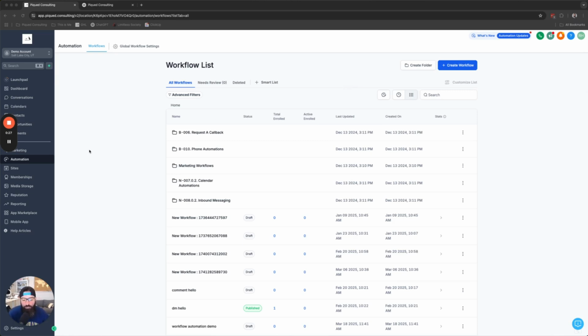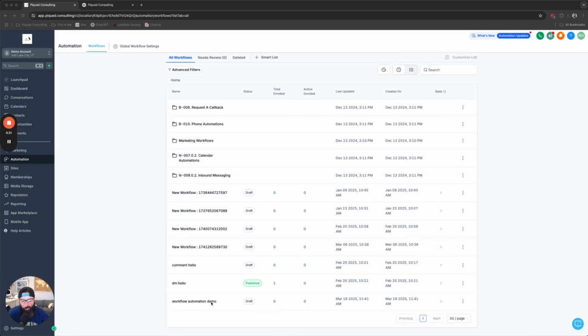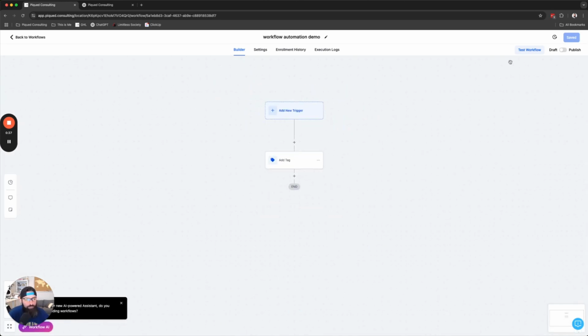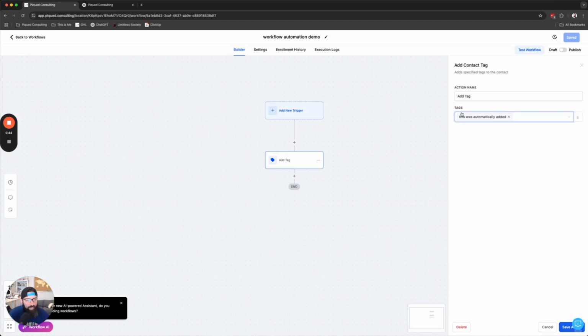Okay, so the first thing we're going to do is talk about how to add people one by one to an automation. There are a couple of ways to do this, like manually one by one. So here's the first thing that we can do. We've got this very, very simple automation. All this is going to do is add the tag, this was automatically added.